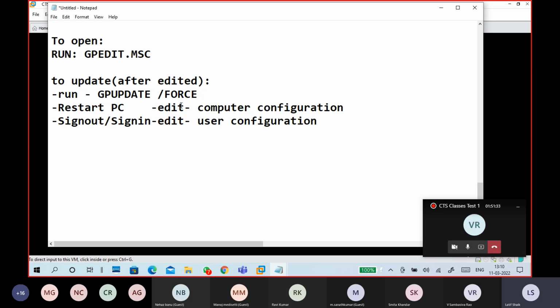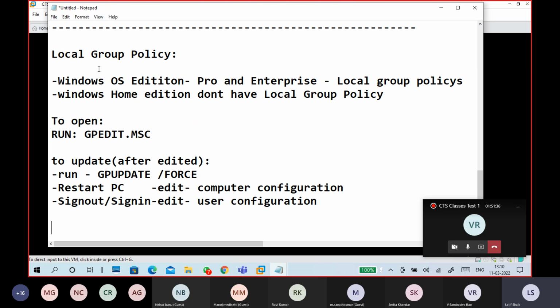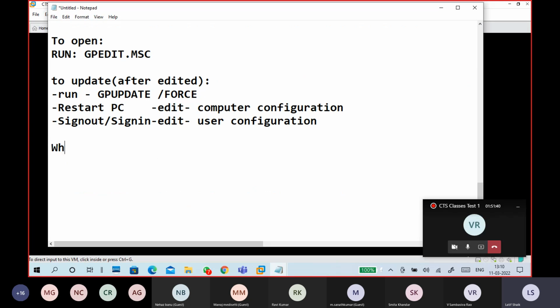So we'll see what group policies are. First of all, I didn't tell what group policies are, right? I told where it is located, but what is local group policy, or group policy?